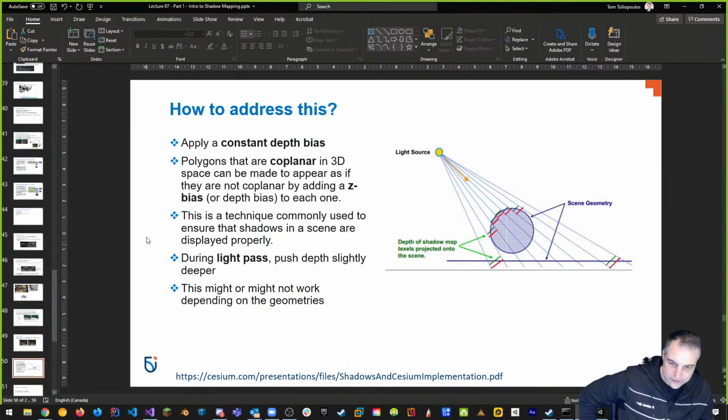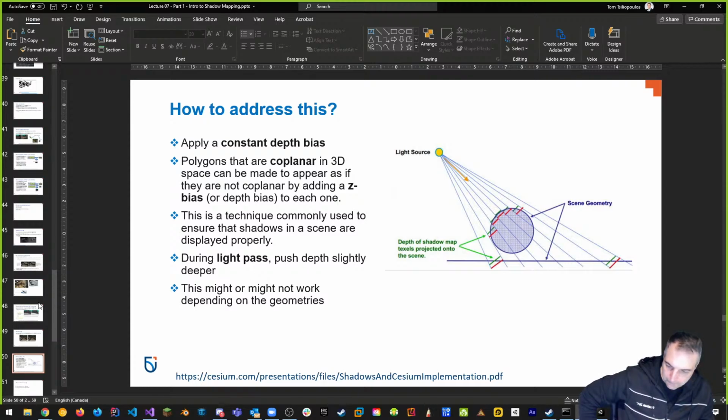And how do we address this? Again, we can apply a constant depth bias, as an example. During the light pass, we want to push the depth slightly deeper or lower than whatever we get. We can play with the depth numbers that we get back.